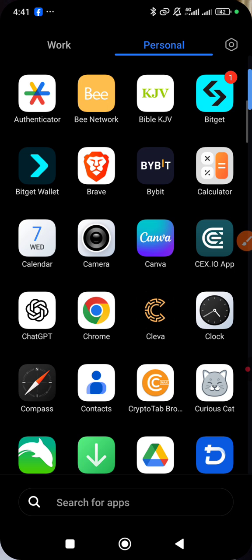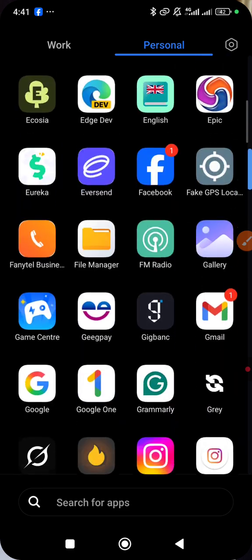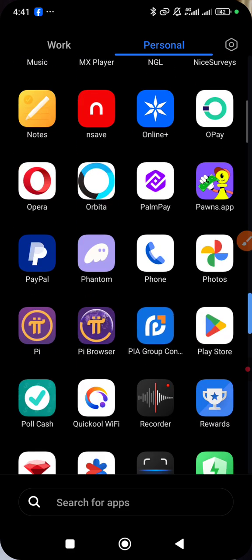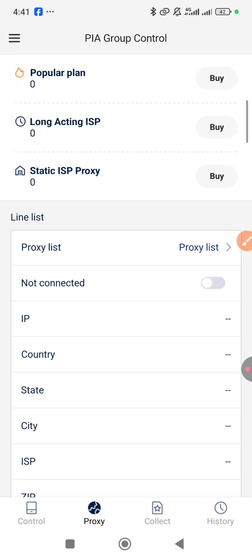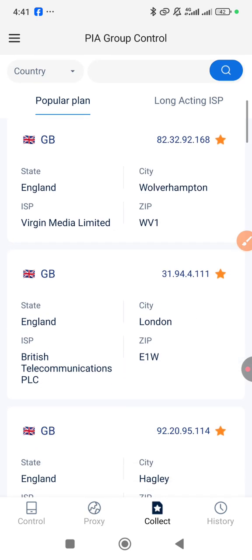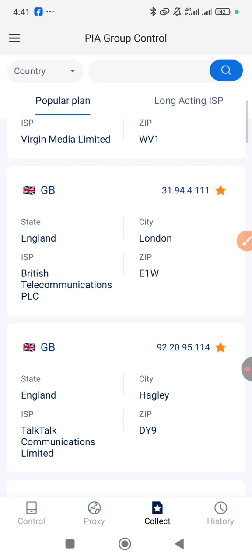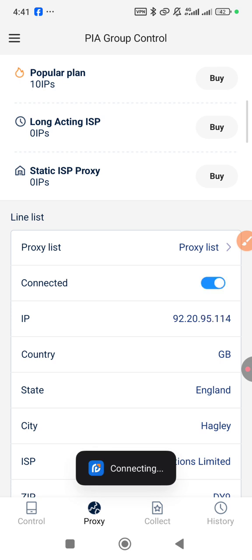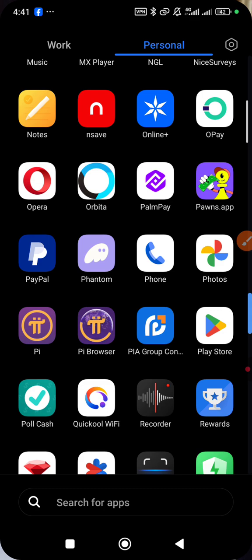So what am I gonna do? I'm just gonna hop in and connect my proxy. I'm actually using Pi proxy. It's one of the cheapest to go for if you're just starting the journey. I have selected the one I want to use. I like using TalkTalk, that is the ISP. I like TalkTalk communication, so I'm just gonna connect this. Okay, so I've connected right now, and that is on my personal profile.